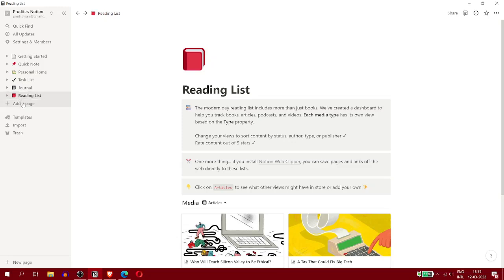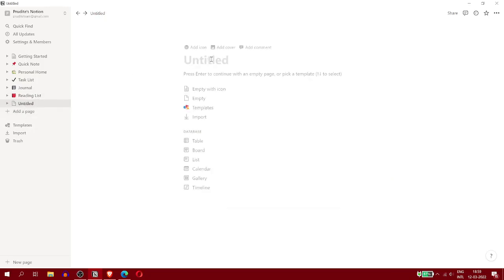Now I'm going to create a new page. Click on add a page. It will open up this page. At first it is untitled. Now you have to give a title to this. I'm going to give the title as demo page because I'm going to explain how to use Notion using it. There you go. Now we have a page named as demo page.